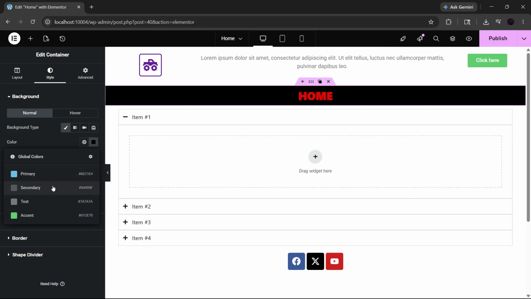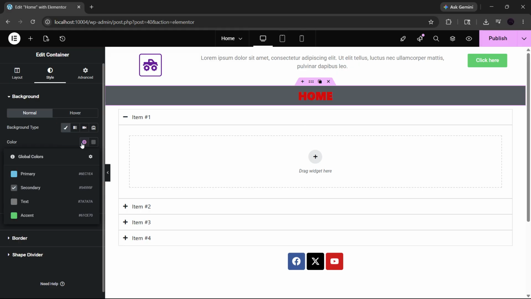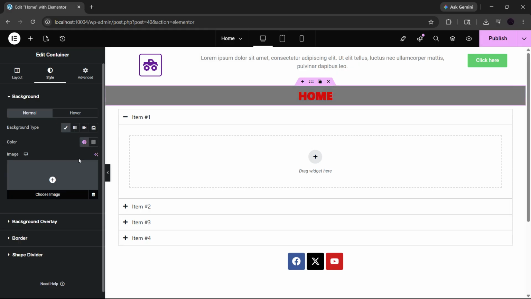Global colors let you choose from the preset color system already set up on your site, which is a great way to keep everything consistent across multiple pages. Using global colors also makes future edits much faster, because if you update the global color later, Elementor can apply that change throughout your site.